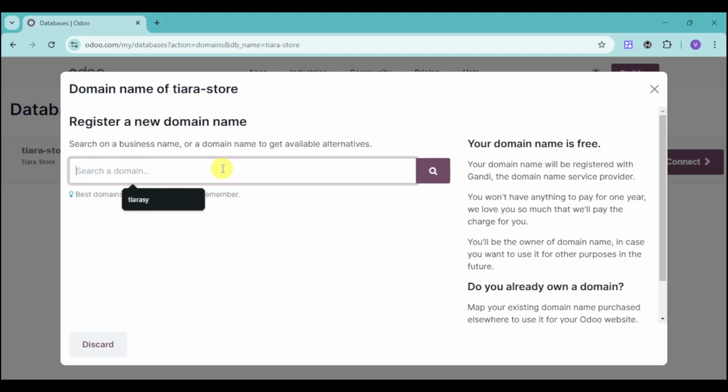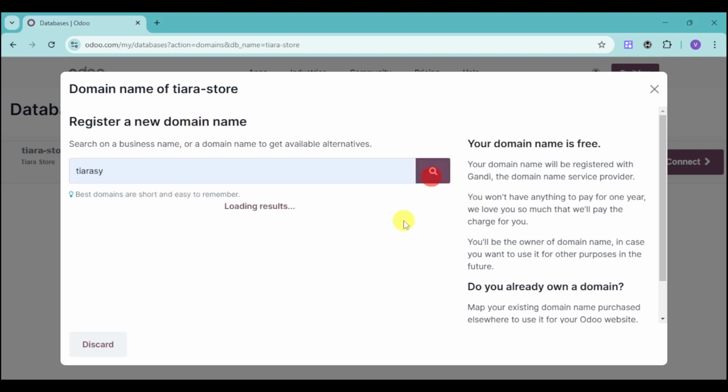Now from in here, you can see that our domain actually has the trstore.odoo.com. So we have the branding of Odoo. In order to remove it, let's head over and then change our domain.